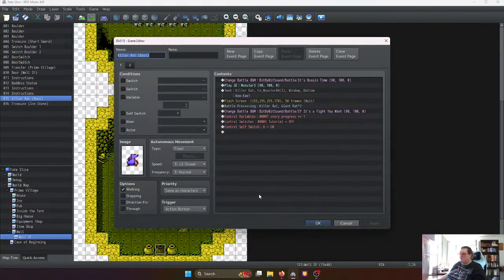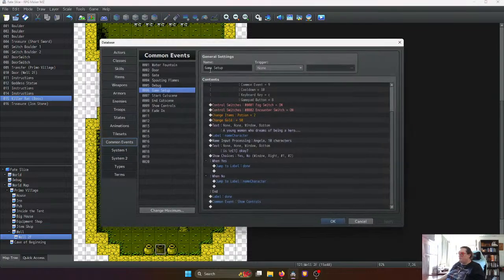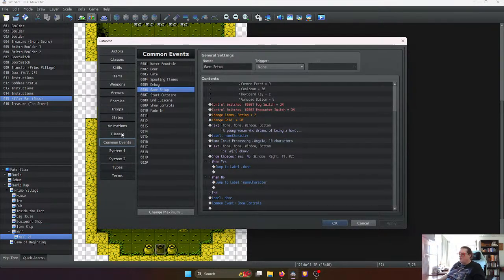And our boss turns off our tutorial switch and increases our progress to 3, effectively allowing us to go back to Lord Kingston and end the game. So that is a complete vertical slice. We have characters, we have NPCs, we have treasure, we have a town, we have a dungeon, we have a boss.